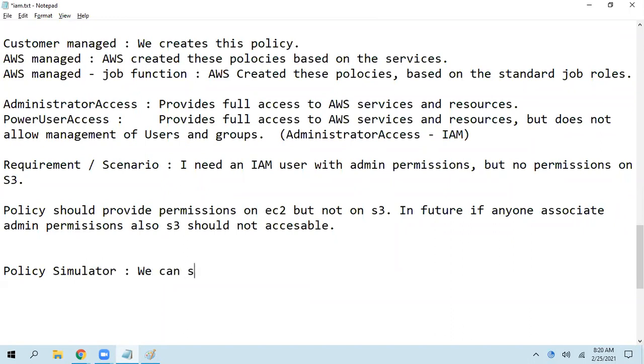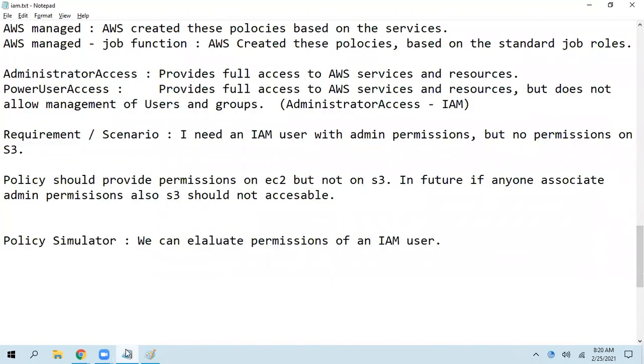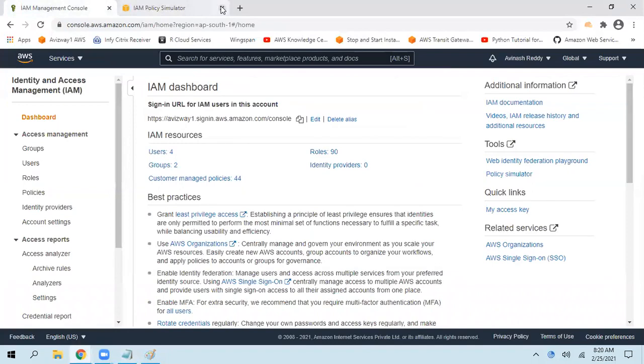Avinash, one small question. Can every IAM user use this IAM policy simulator, or only whoever has valid permissions on IAM? This simulator also comes under IAM. Whoever has valid permissions on IAM, only they can. We can evaluate permissions of an IAM user using this policy simulator.